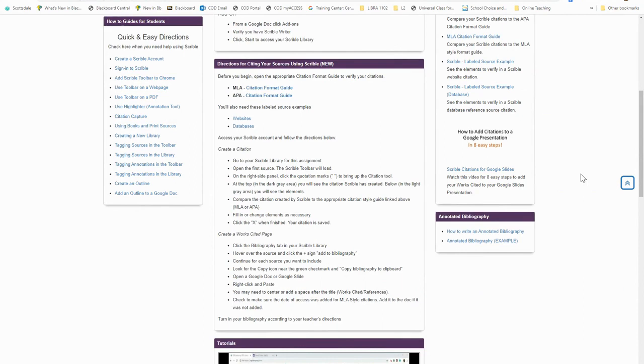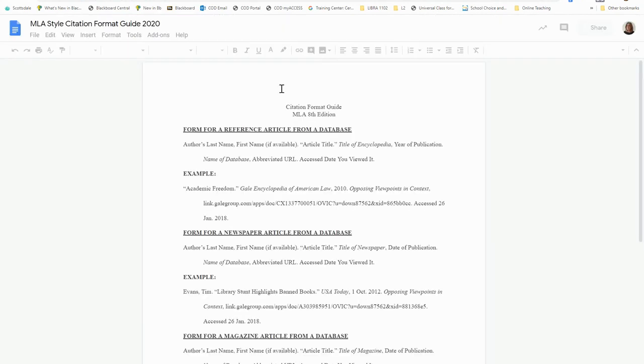So following along with those steps, I'm going to start by opening up the citation format guide for MLA style. I have a similar guide if your teacher is requiring you to use APA style. What makes this guide so valuable is that it tells you exactly what a citation should look like. So your goal is to open up the citation that Scribble has extracted from your source and then determine whether or not it is correctly formatted.